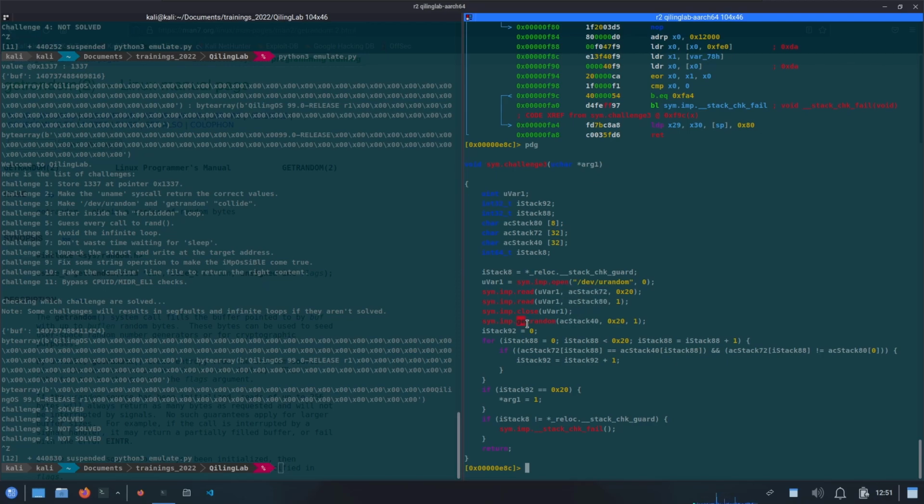And we need to hook this system call getrandom and make sure that whatever bytes we have written into this buffer, the same bytes are written into this buffer. That way this condition will become true and we will solve the challenge.